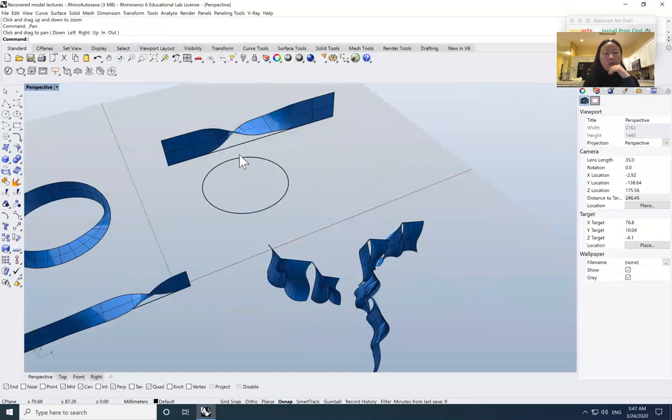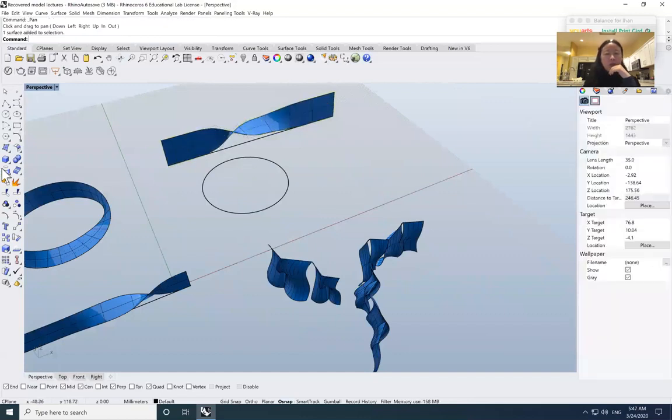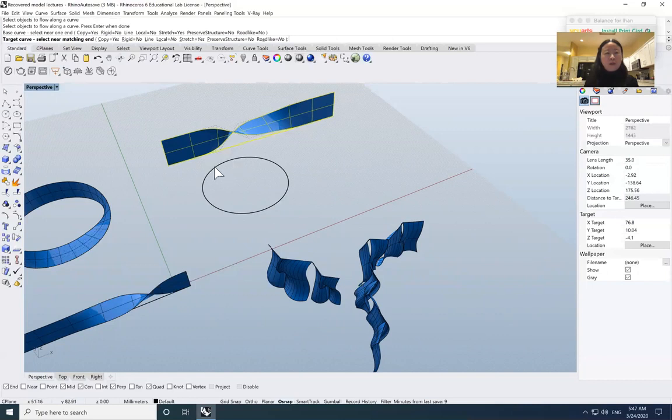So let's take a look. So for example here, type in flow. So not flow along surface, just flow. We select the object to flow, press enter, and select the base curve, which is this line, and then the target. So I need to stretch. Rigid, no. Stretch, yes, correct. Because I need to stretch, otherwise it will not wrap around the whole length of the circle.